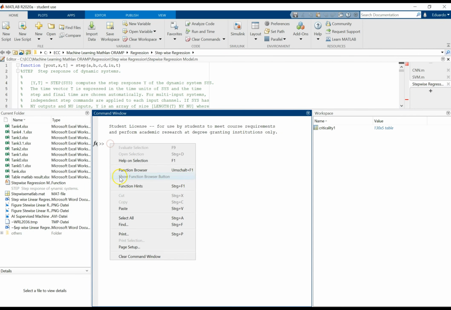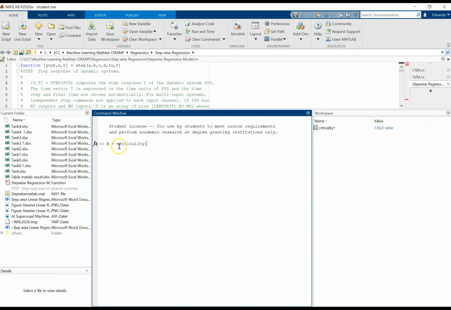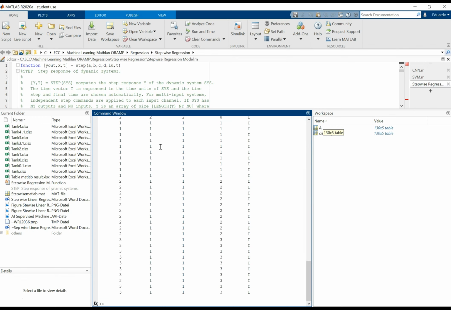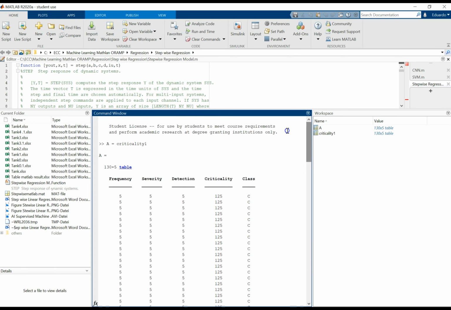So my first step now is to read this table, this matrix here, and I call it matrix A. So here we are. The matrix A has all the classification numbers inside. Okay, so now what I need to do is to define the categorical class on my matrix, which I'm going to do now.